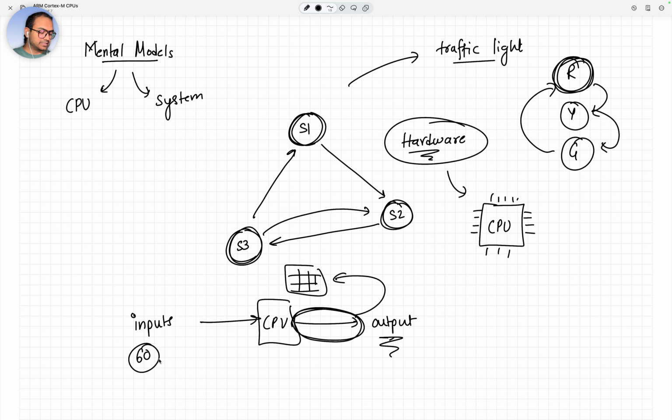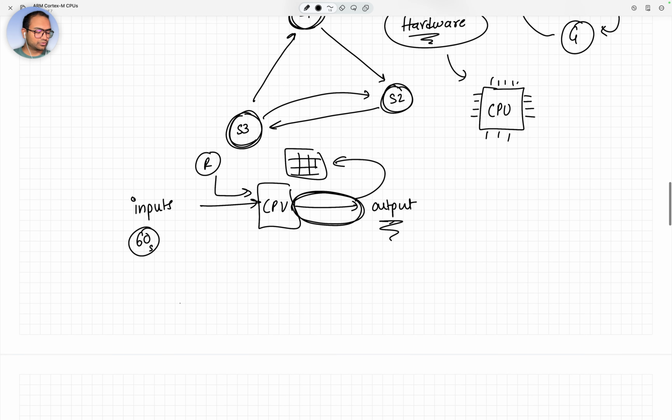So turning the yellow and red lights on and off is the output. The 60 seconds is input, and also the fact that it was initially red, that's also an input. So the CPU is this entity in an embedded system that drives the system from one state to another. And how does it do so? It does so by reading the inputs, reading the code, executing the code, manipulating the data, and driving the state.